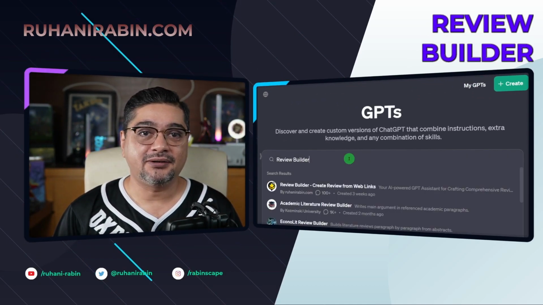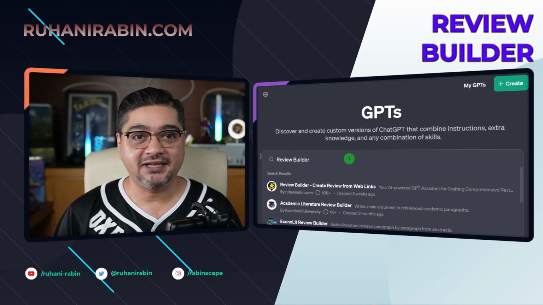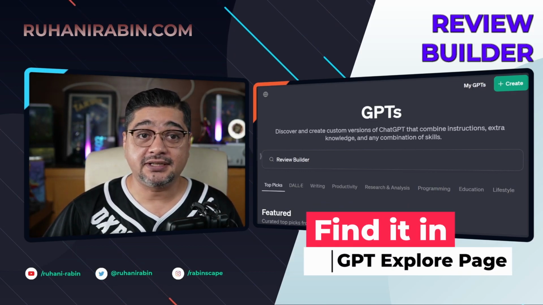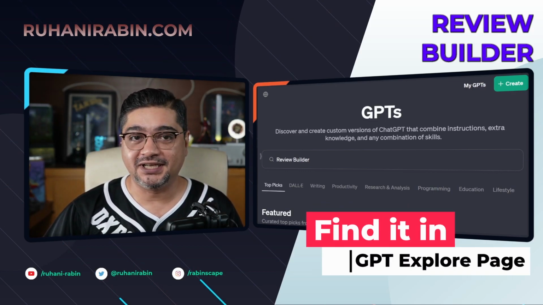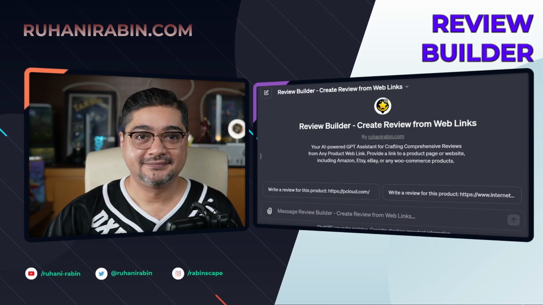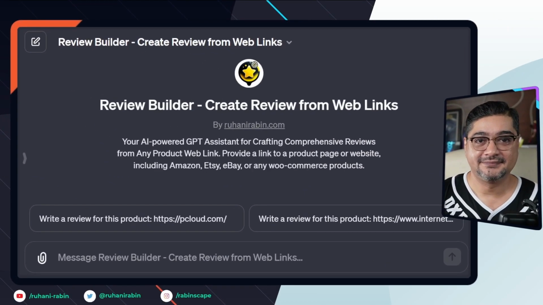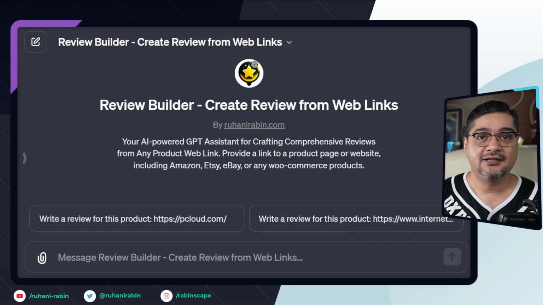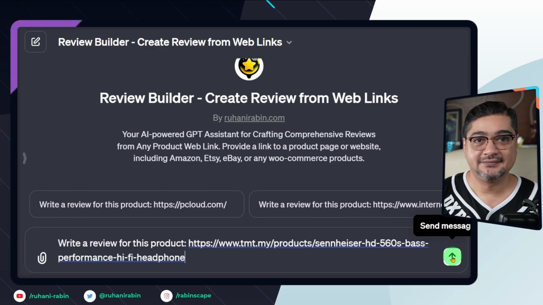Let's jump into how this tool works. I'll walk you through the easy steps to use my Review Builder GPT. If you'd like to discover this in the Explore section in ChatGPT, just search for the Review Builder. First, give the GPT the URL to the product and the text, write a review for this product. Paste the link after that text. Two examples are already provided for you. You can see the review generated in a structured way, including formatting.